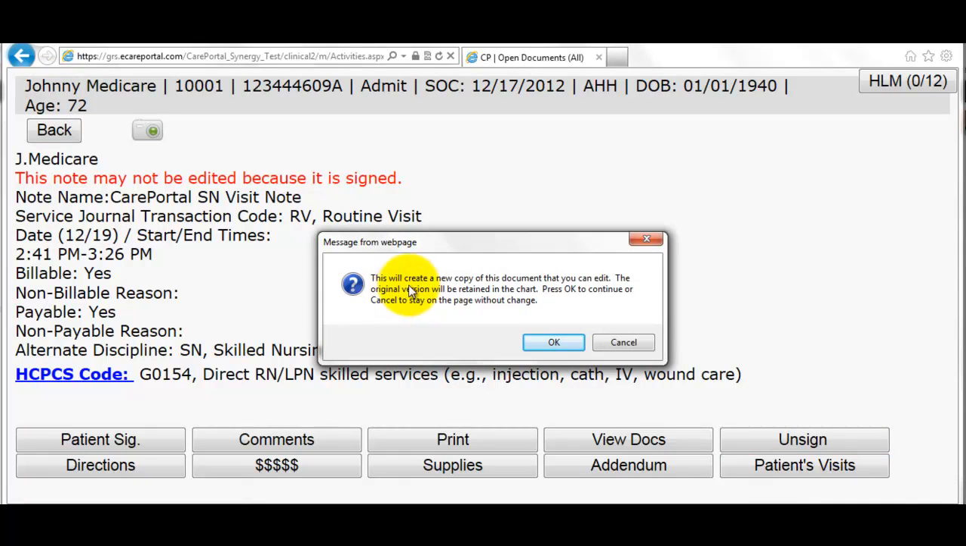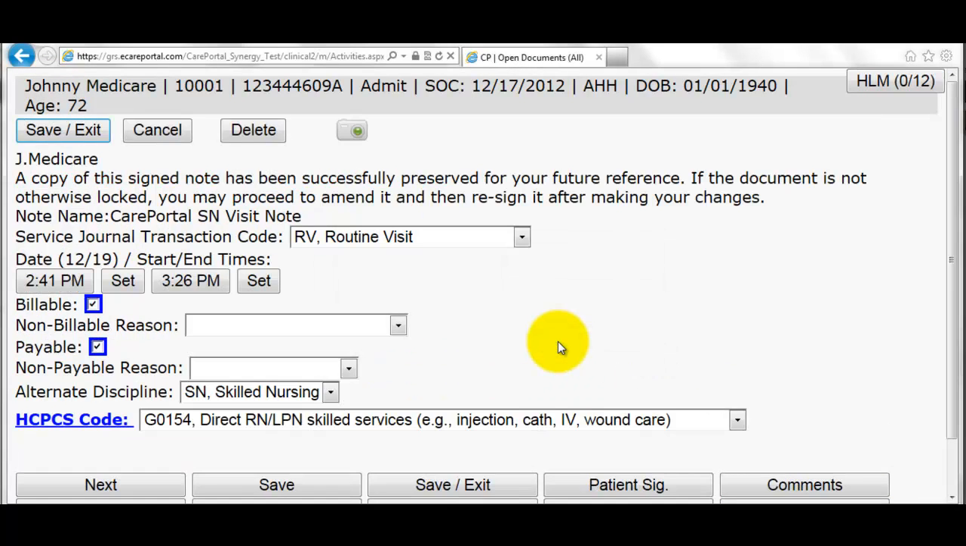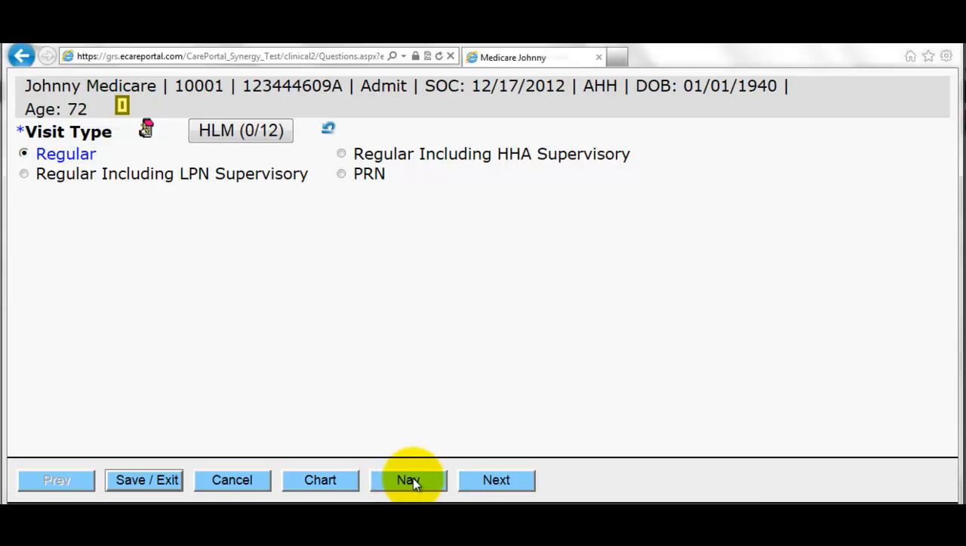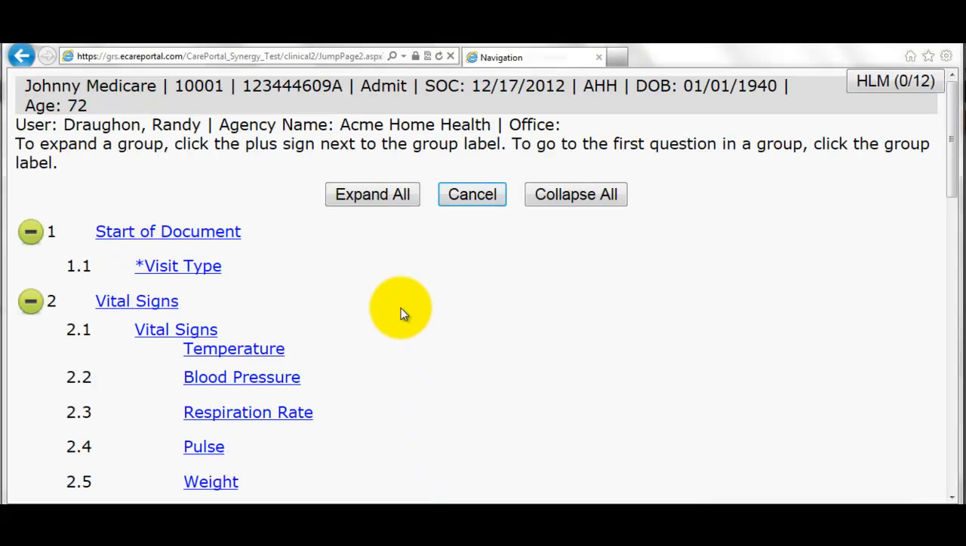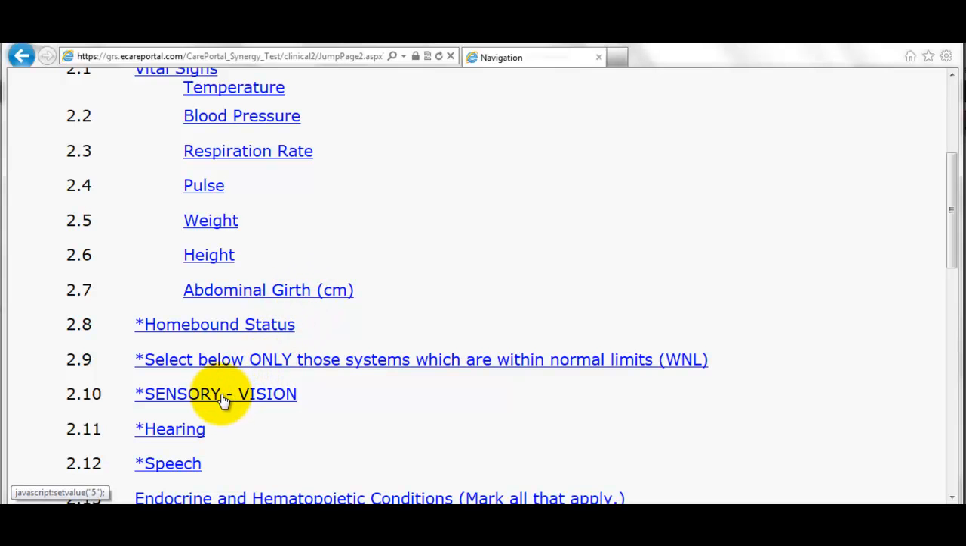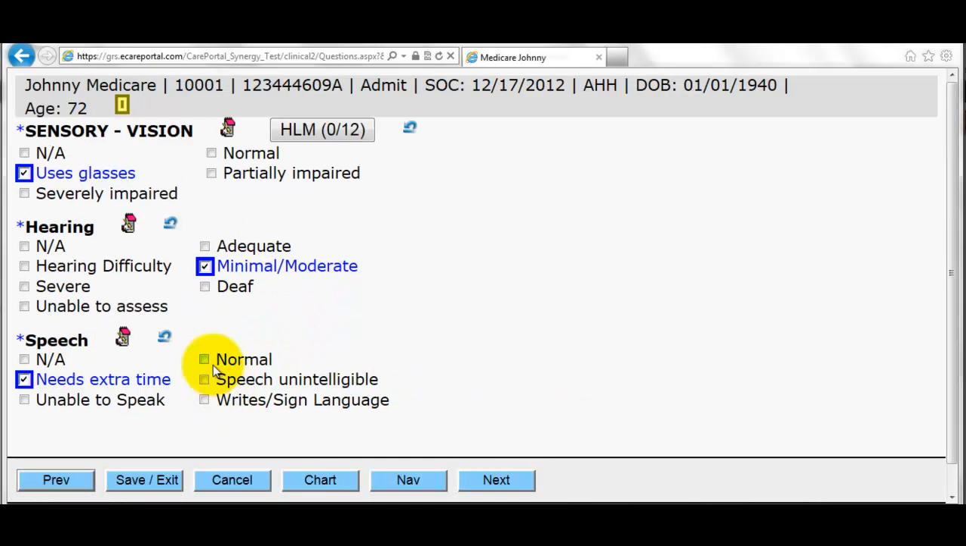And this will create a new copy of the document that you can edit. So I'm going to go ahead and click OK. And now at this point I can click Next because I've opened it up for editing. I can navigate and let's find the sensory status, vision. And I'm going to uncheck Use Glasses and we'll just say the patient is normal. Then we can click Save Exit.